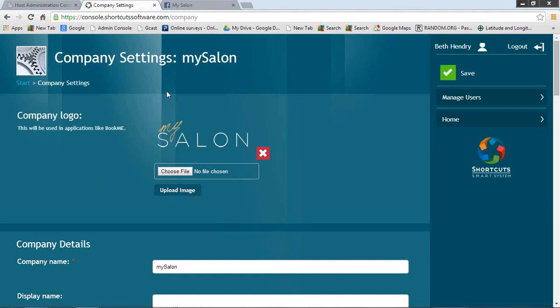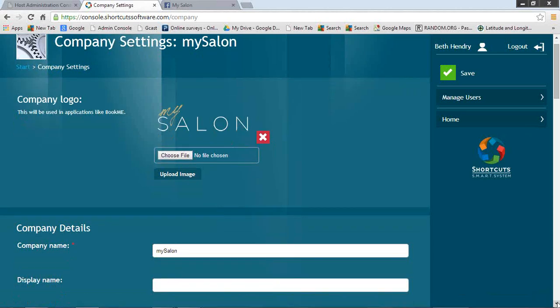A couple of little things, just updating your logo. The logo sits at the top, and if you wish to change the logo, or if you haven't had a chance to upload your logo at all, then you can just choose the file and then upload an image. So if you needed to change it, feel free, just pop in here and you can do that.